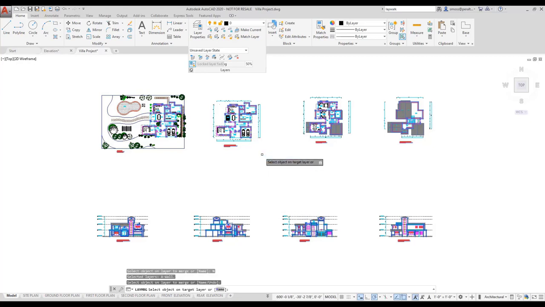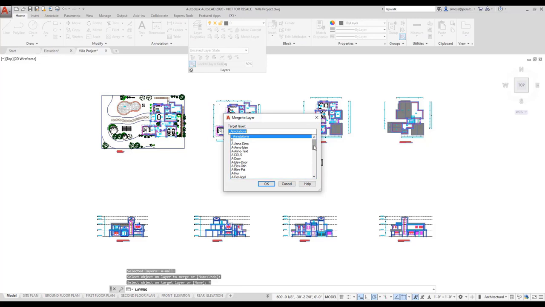And then it asks me to select an object on the target layer, or I can right click and say name, and then I'm going to come down and select A walls. So that's going to move everything that's on the A wall layer onto the A walls layer. And I'm going to say OK.